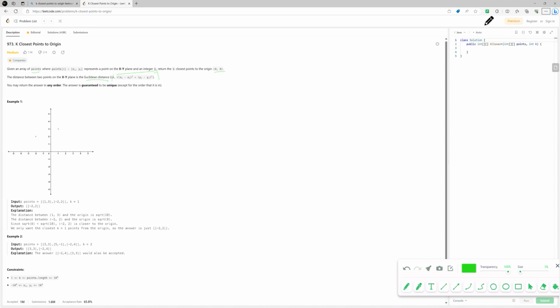Now for the example, we have the points 1, 3 and minus 2, 2. And as we can see, if we draw this line, we can see that the point minus 2, 2 is closest to the origin. We can check that by the formula, and because we only have to return the closest point to the origin, we just return minus 2, 2.